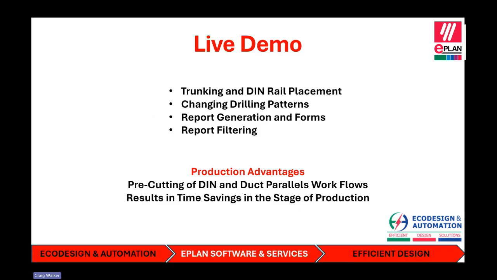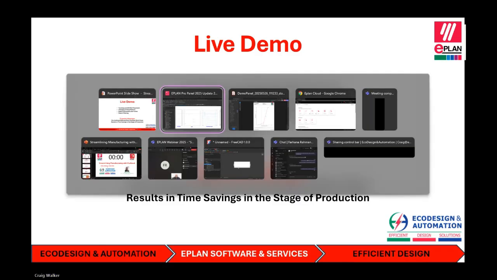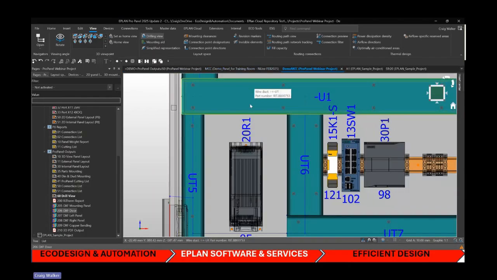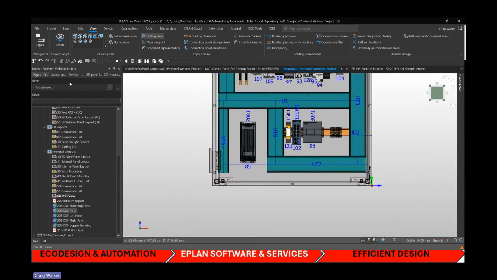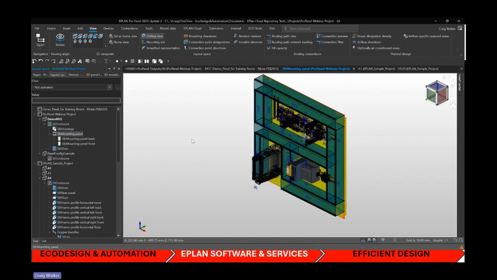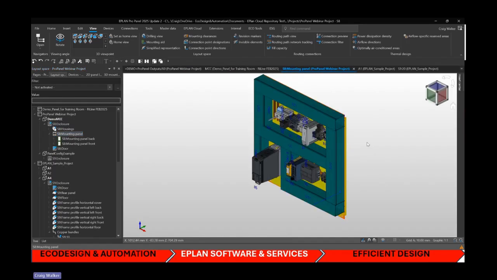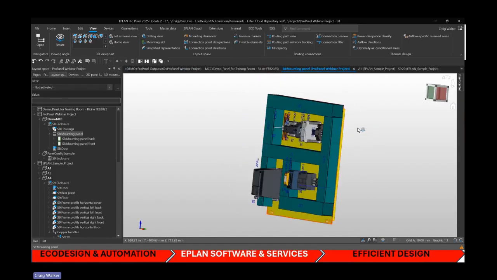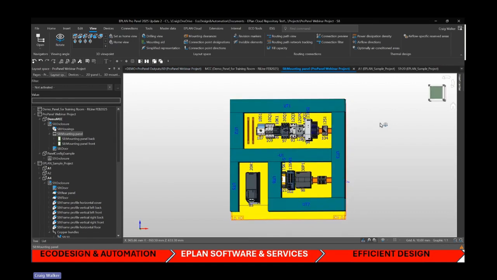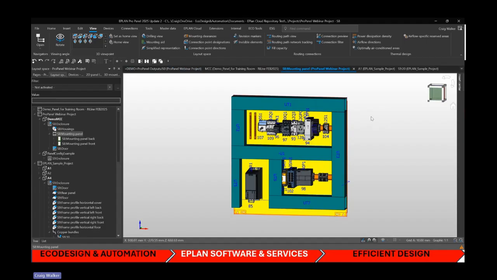So looking at the DIN and duct, back to our panel. Obviously, you can see it already placed here in this panel. I'm just going to change the layout space to narrow it down just to our mounting panel, and I'll turn off drilling view. All right. So this is what I mean by when it places it, it actually does place the trunking exactly as it is from the manufacturer, with collision checking and everything if you have it turned on.